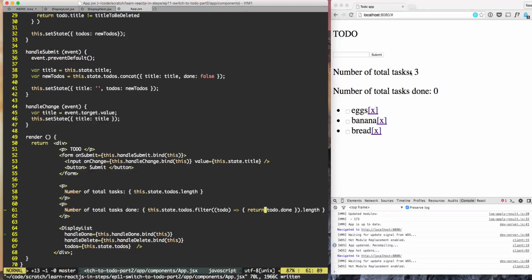So here we can see the number of total tasks, number of tasks done. Let's try to have one more thing, and that will be clear completed, so that the tasks which are completed, we can get rid of those tasks from our display list. So before that, let's do some housekeeping.